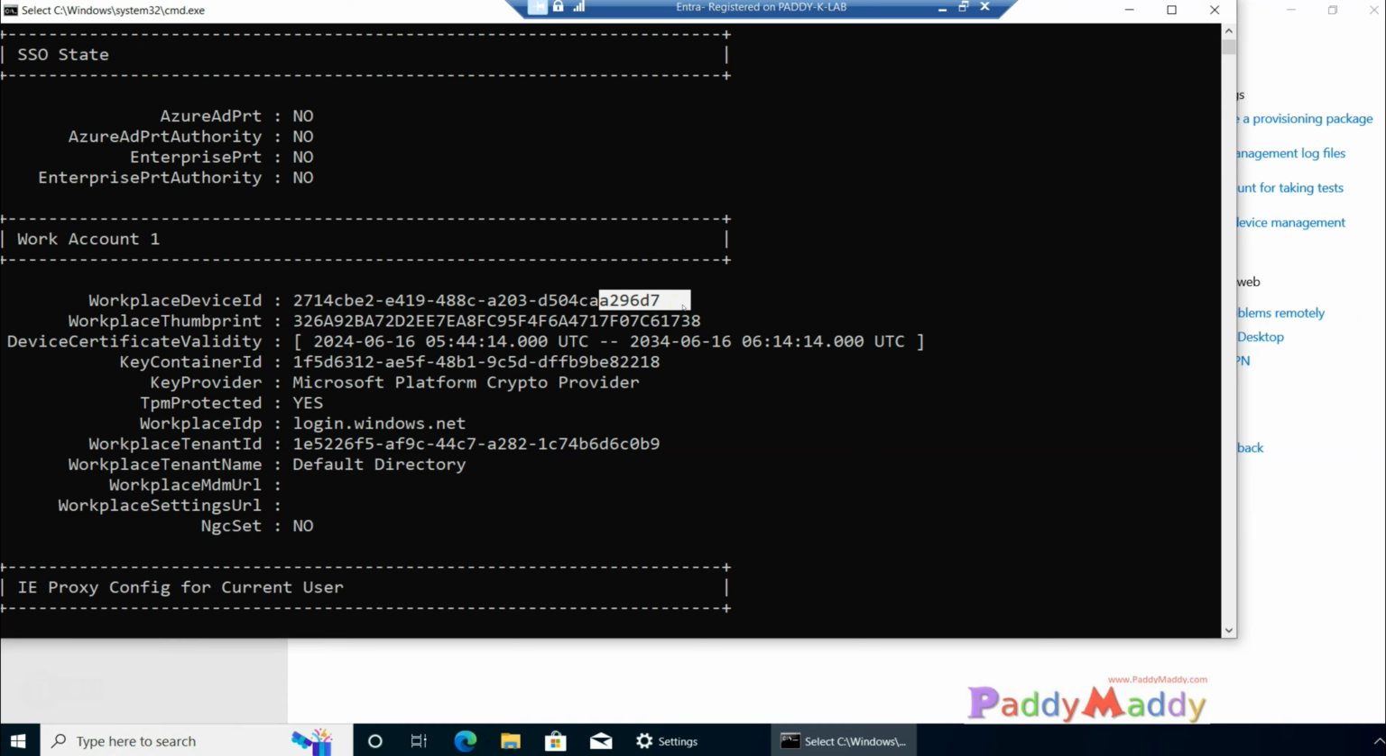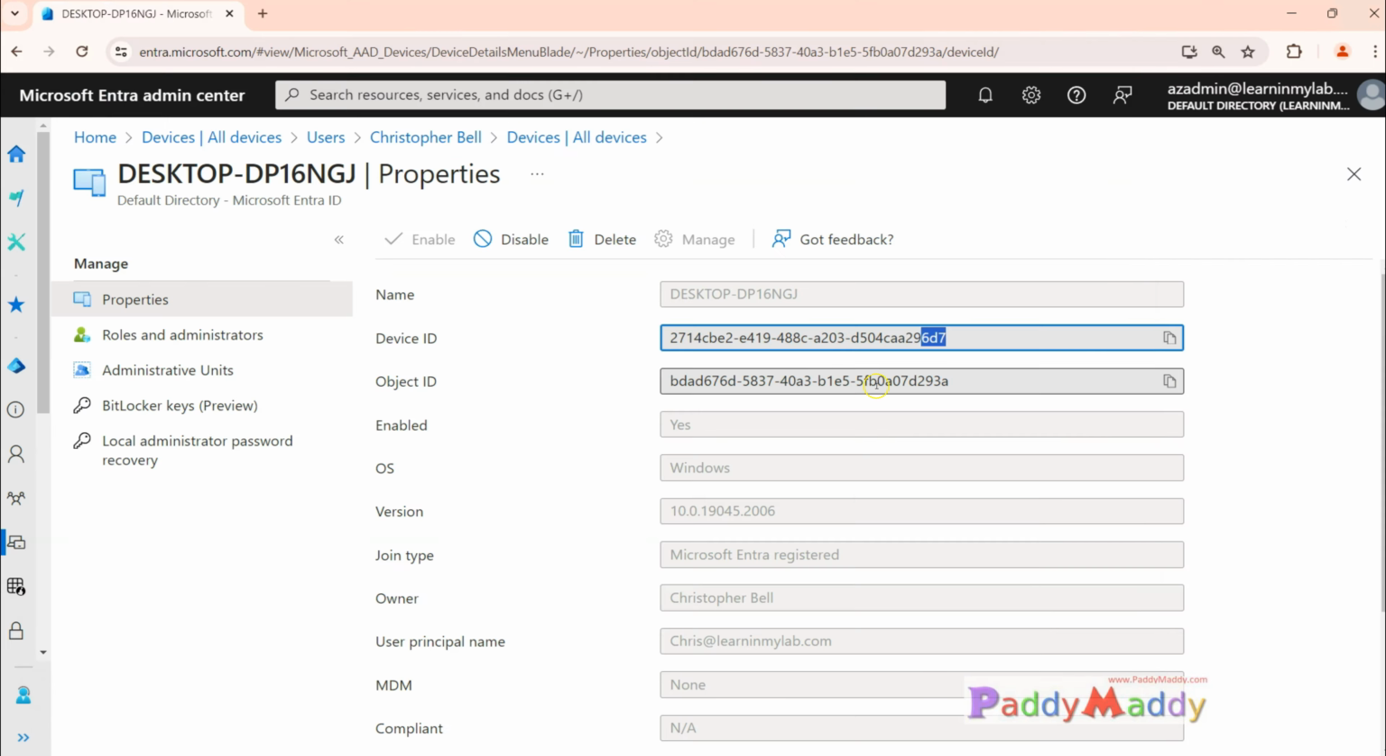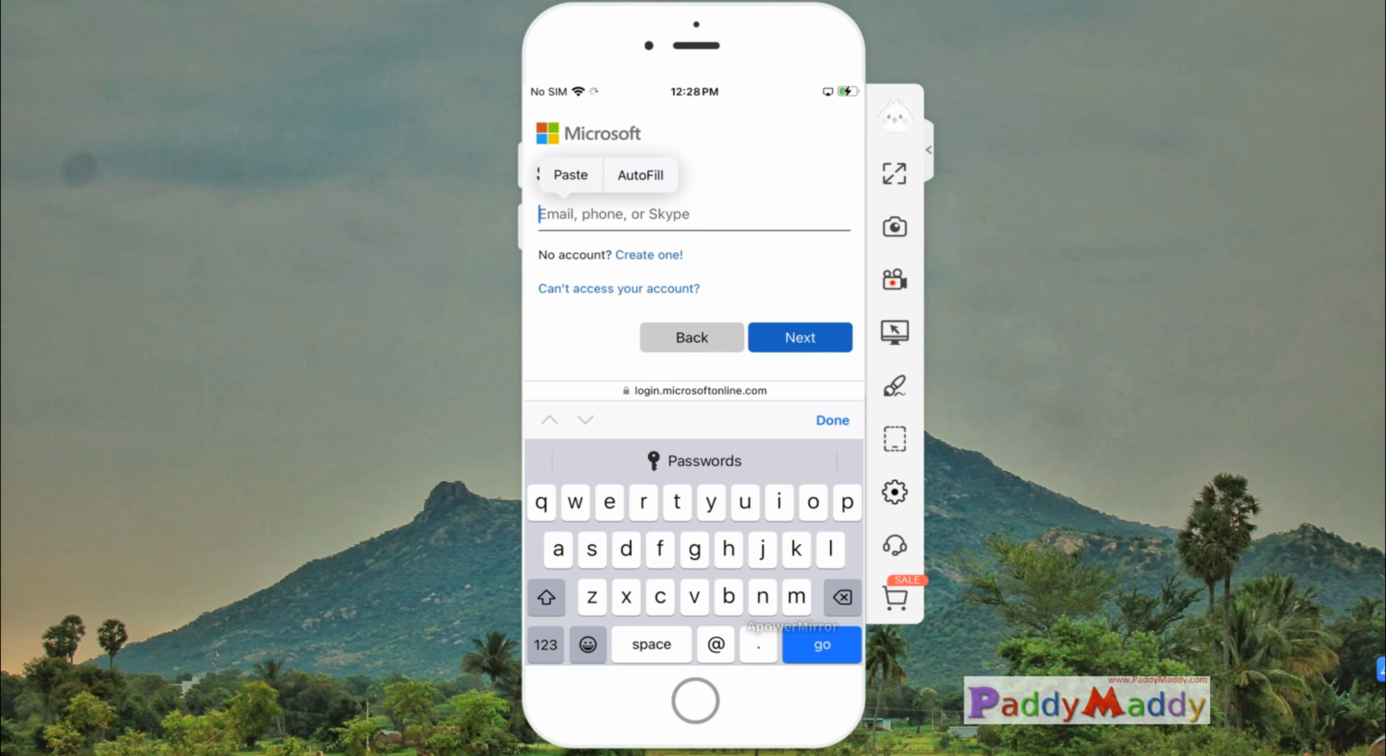And you could see here, it's actually matching with this device ID number. That's how you register your personal device, and you should be able to open any kind of applications from your corporate environment, and you don't need to log in again and again. The token will be used again, and it becomes easy.